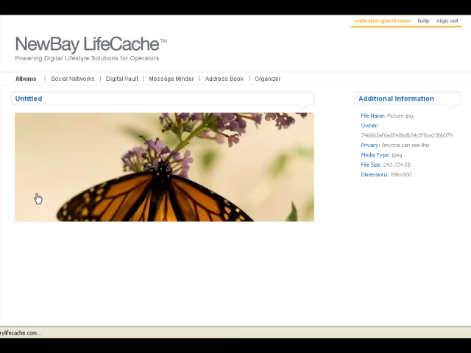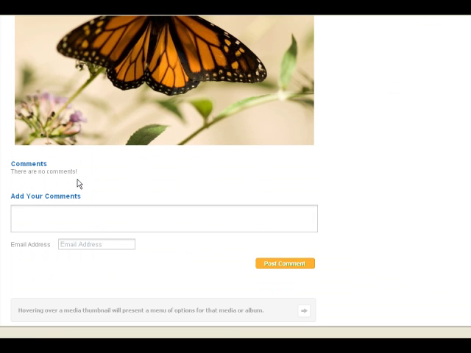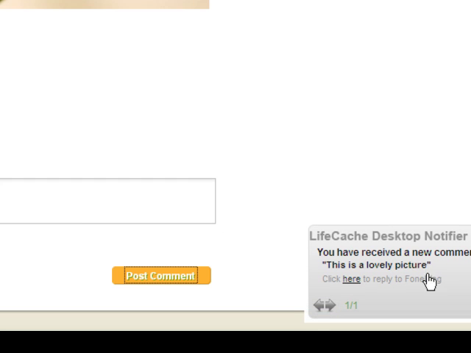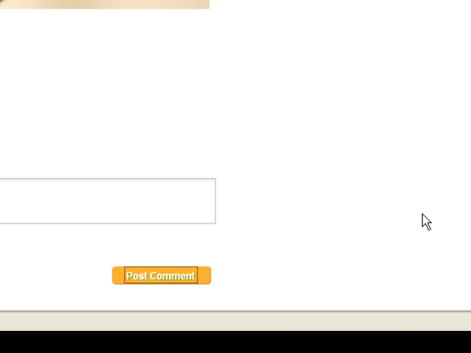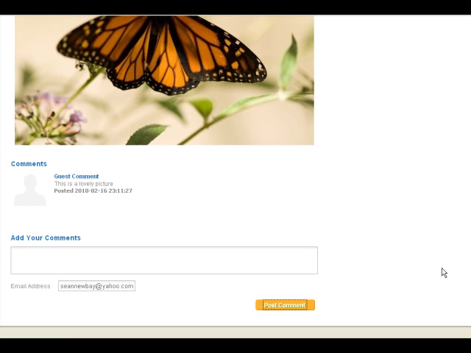If I click on one of these photographs, I can view it in greater detail, and now I can add my own comment. And click Post. I want to draw your attention down to the extreme bottom right of the screen where we see a pop-up from LifeCache Desktop Notifier. This is indicating to me, the original user of the content, that somebody I invited to view my content has logged in and left a comment for me.